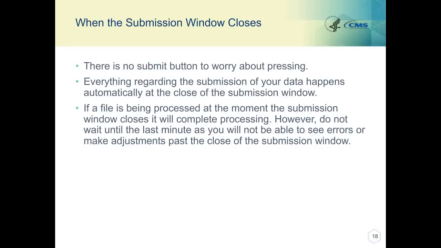And these are some helpful reminders. This was mentioned at the beginning of the slideshow. There's no submit button to worry about pressing. Everything regarding your submission of your data happens automatically. So as soon as all this behavior starts to happen in the application at the close of the submission window, your data is ready and available, and is all saved and will be submitted as is to CMS.